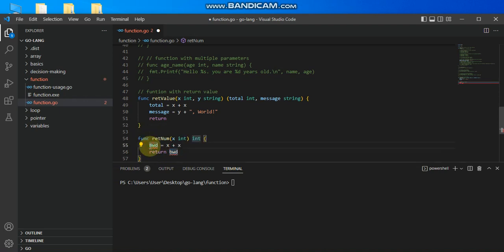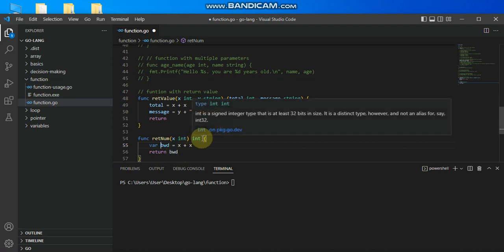And how do I declare that one? I use a var keyword, sorry about that. So bwd is a variable name. This is the operation to do, then return bwd, of which type? Of type integer.